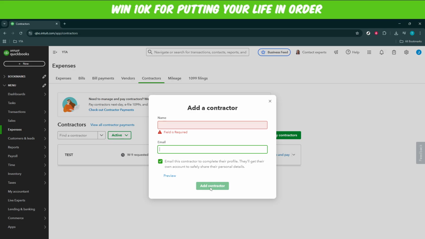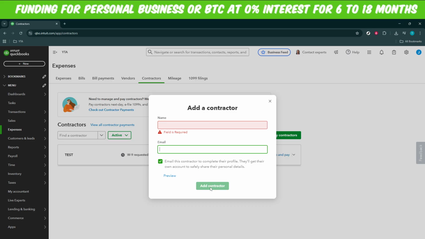And there you have it. You have successfully added a new contractor to QuickBooks. This integration ensures you're on top of your game with financial management. By taking the time to correctly add contractors, you ensure your business operations remain as smooth as possible. Remember, keeping your records accurate and up to date is vital for sound financial management and decision-making.